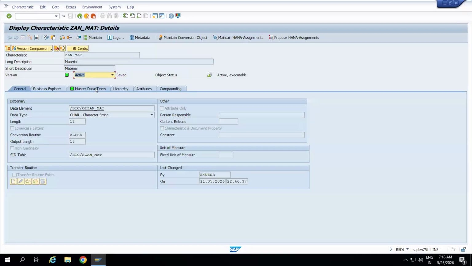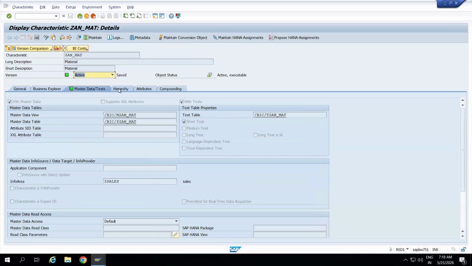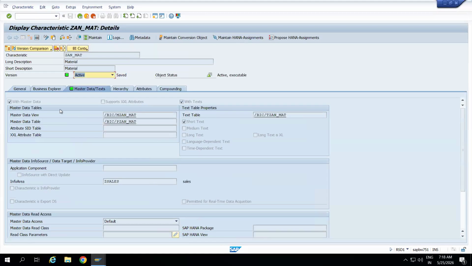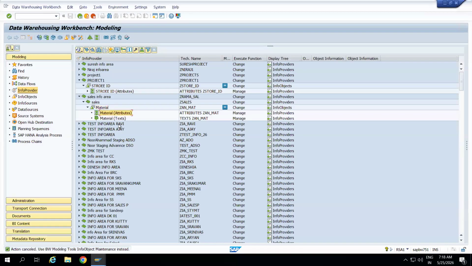Display. Now if you see the green button, then it is master data. See master data, text, hierarchy. Here they selected this checkbox. If we select this checkbox, then it will create attributes, and automatically these attributes will come. If we select the text checkbox, then automatically this option will come.